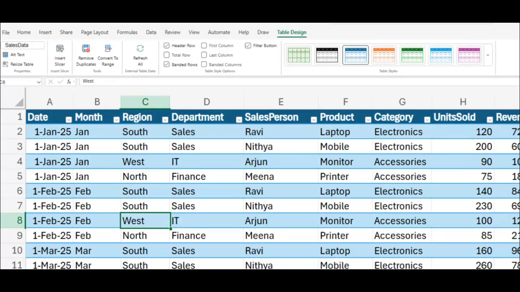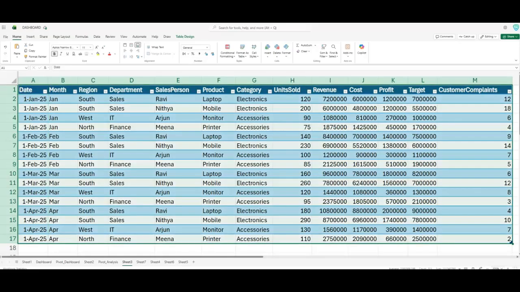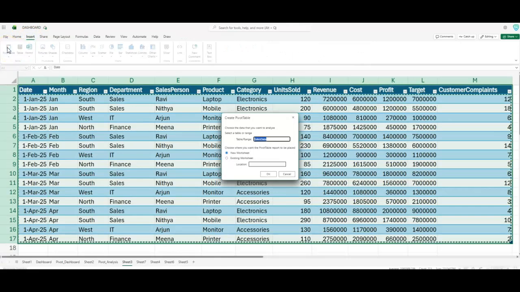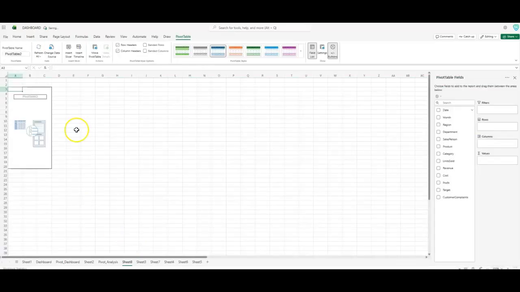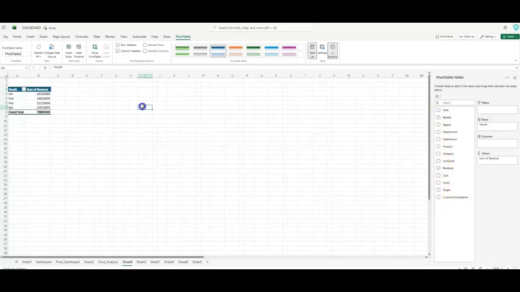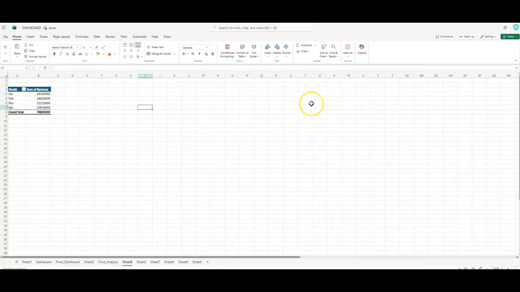With this, we are going to create the pivot chart. So how do we create the pivot chart? We select the table, go to Insert, and in Insert we have the pivot table, right? Automatically the SalesData table will come up, and we are going to create it in a new worksheet. And the first pivot table we have seen is month versus revenue. So we have created our month versus revenue.